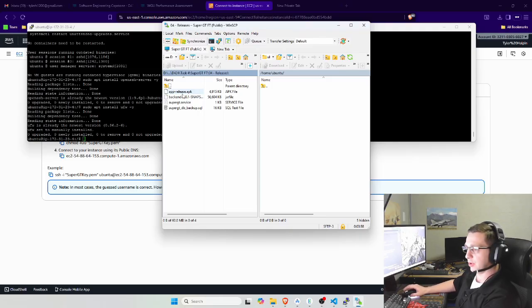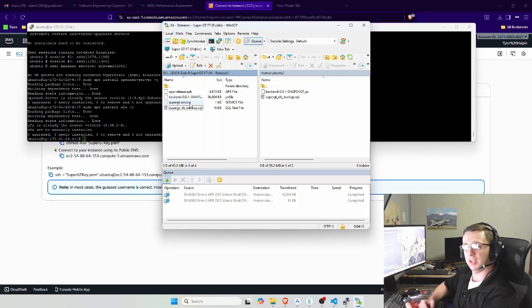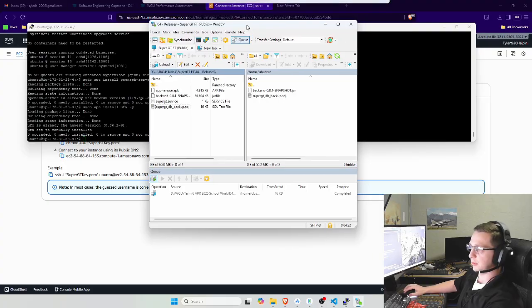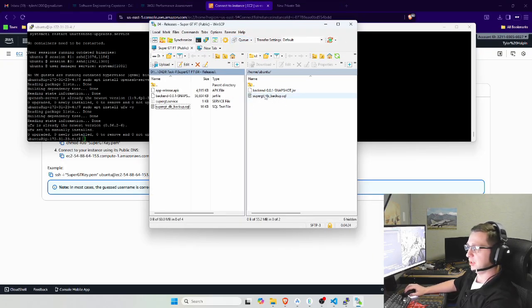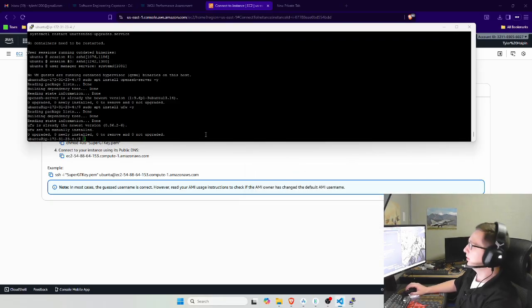So for this, we're going to be taking the backend snapshot.jar file. We're going to be taking the SQL backup as well. We're not going to be taking the supergt.service because that has to be in a specific folder and we're going to have to escalate privileges. If you want to manually do that yourself, you can. I'm just going to copy and paste it in by hand once I get there, and I'll show you how I do that. So now we have these in here. We can close this out. We won't be needing WinSCP again for this.